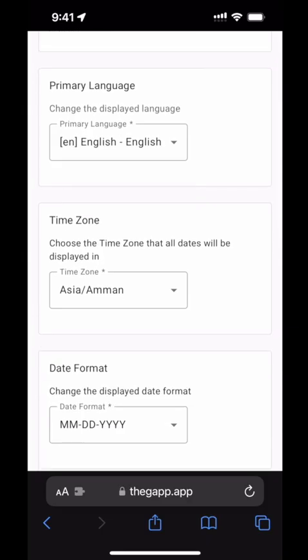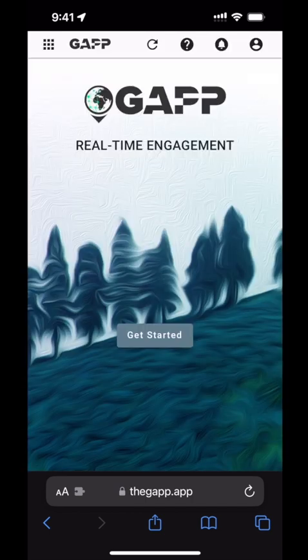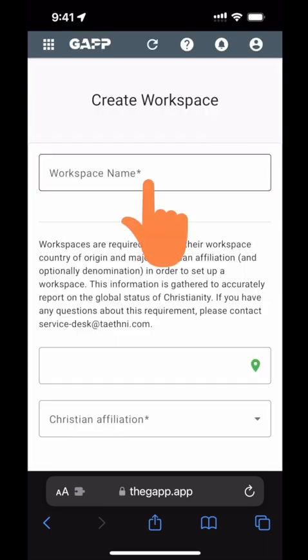So you've set your display name, you've clicked I agree with terms and conditions, and then hit continue. So now you're here inside your account. Click get started. Workspace name.